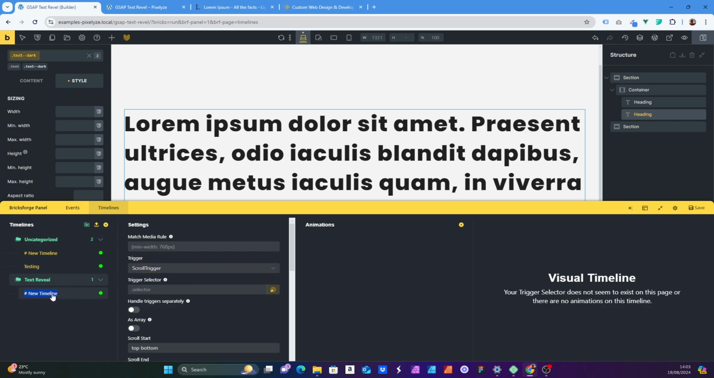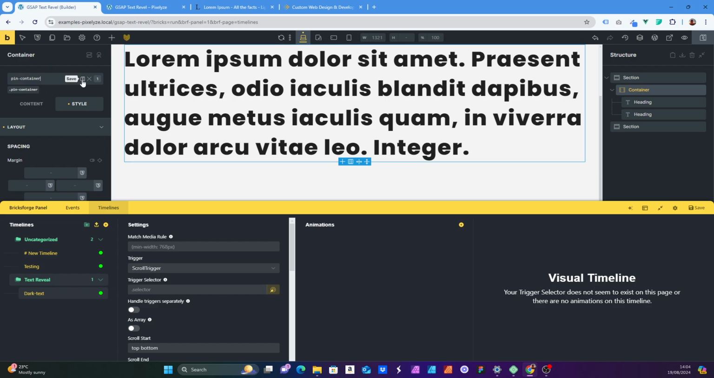Now we're gonna have a dark text, let's call it. Okay, so what we want to do is we want to use this on scroll, right? Because when we scroll, we want to activate the timeline. Now the trigger is going to be the container itself. Okay, so I'm just gonna copy this.